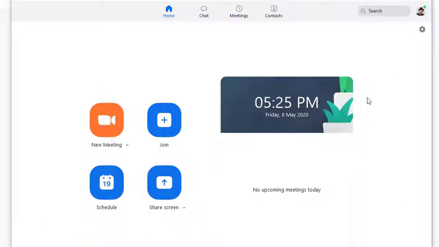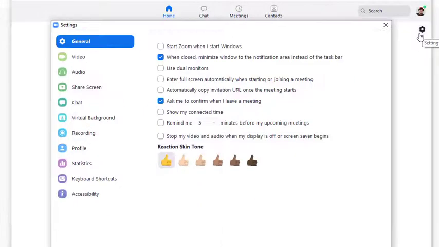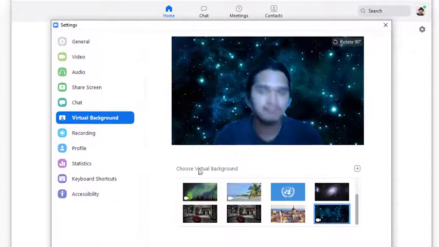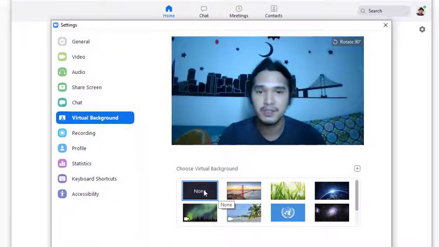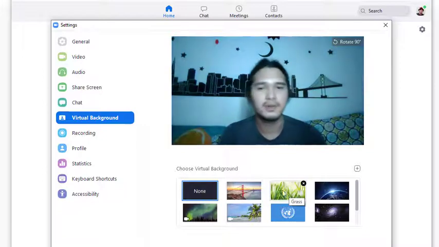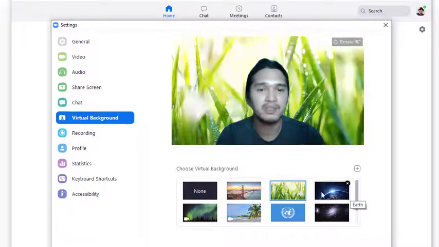Okay, so what you have to do when you log into your Zoom account or client, you just have to go in settings, click the gear icon, and the settings panel will appear. And you just have to go to virtual background. And this is how it looks like if there's none. So you can just choose whatever background's available in there.